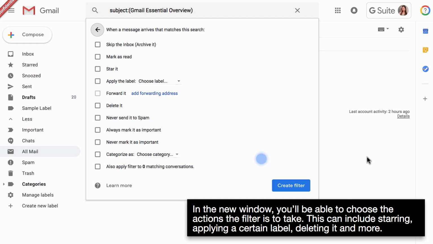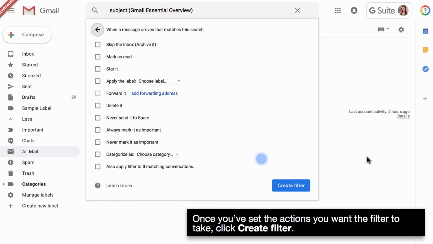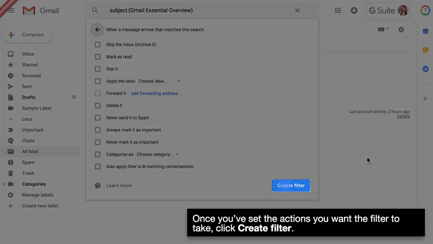In the new window, you'll be able to choose the actions the filter is to take. This can include starring, applying a certain label, deleting it, and more. Once you've set the actions you want the filter to take, click Create Filter.